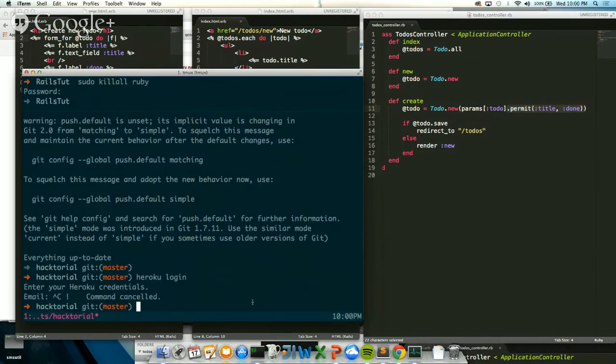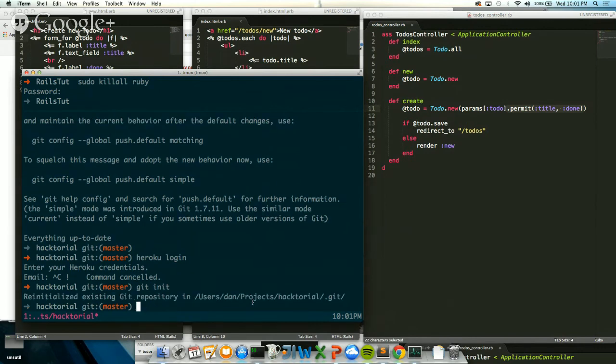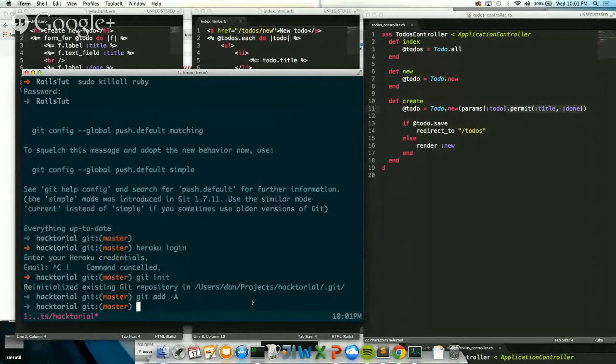So the next thing you're going to do is add everything in. Heroku uses Git to talk to Heroku. So we're going to create a new Git repository. You're going to say git init, and then you're going to run that. And then you're going to add everything. So you're going to do git add dash uppercase A. That basically adds all of the files in that directory.